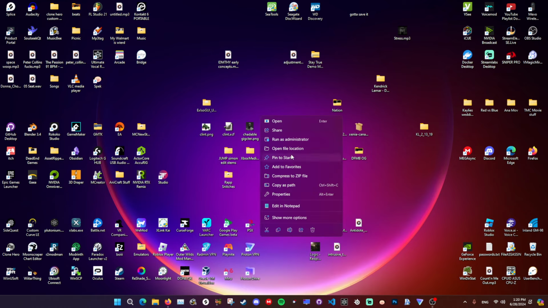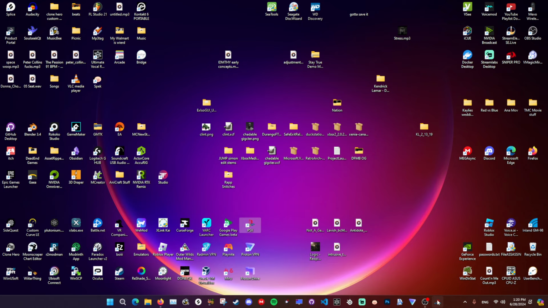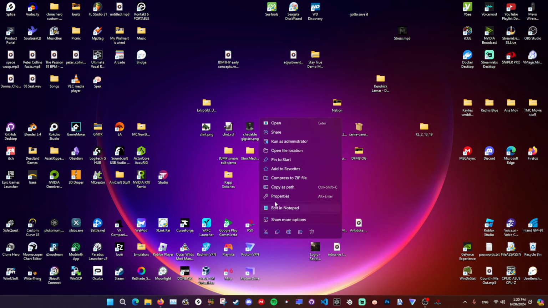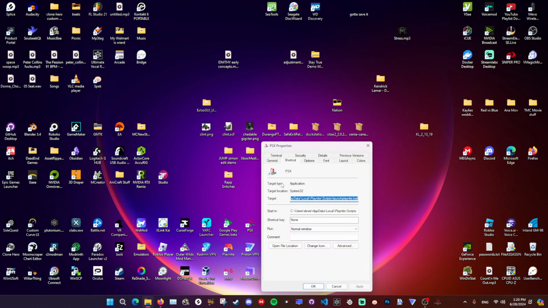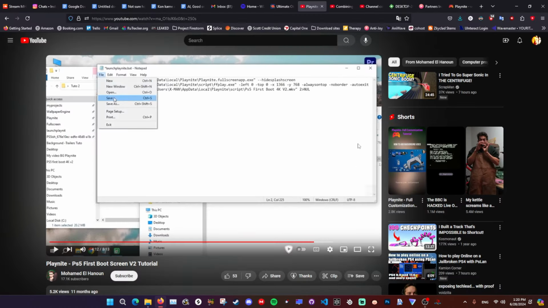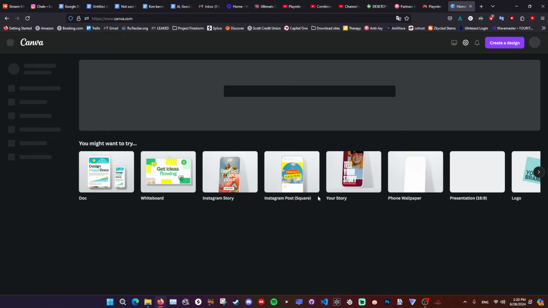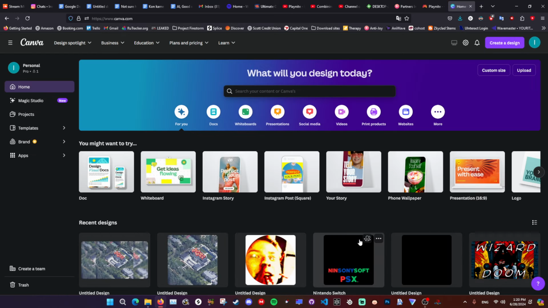And this just allows you to, as I've said, pin it to the taskbar, and now it's on your taskbar. In order to have a custom logo or icon, you have to go to Change Icon, and now you can add whatever icon you want. However, the file has to be a .ico file. So you can make a PNG file, like if you go to Canva, for instance, and make a file, you can.